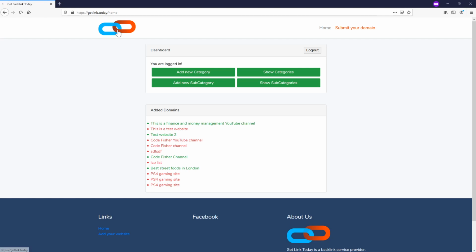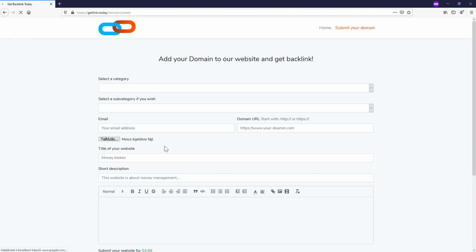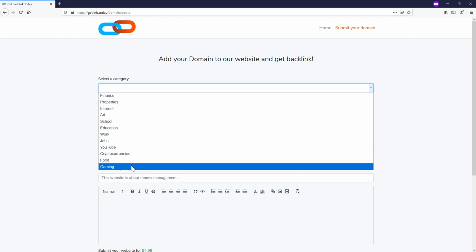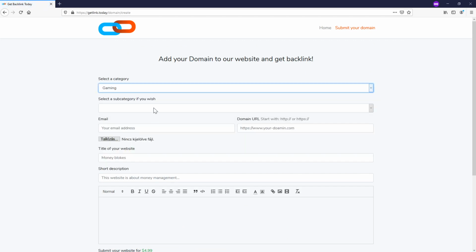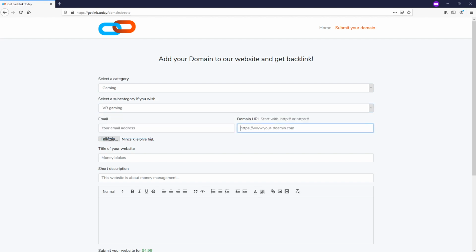So if you check the main page, and if you go to submit, go to gaming category, you can see you can choose now VR gaming, and if you type in your website here, it will be automatically attached to this category and subcategory as well.